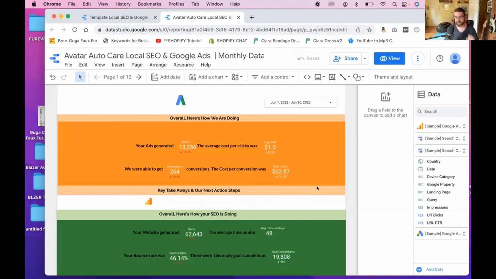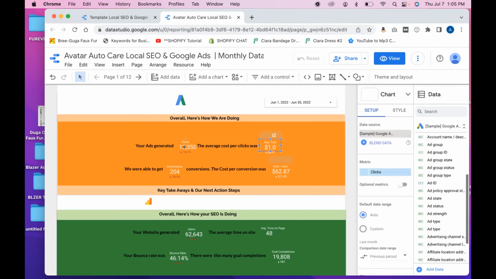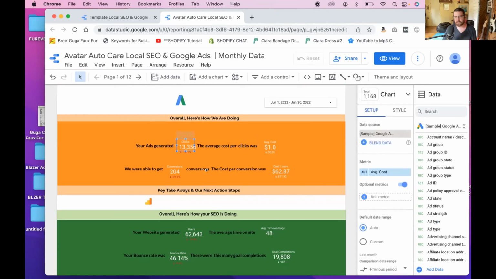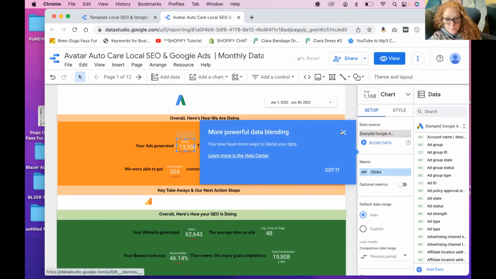Blended is something very specific. We don't blend the data on ours, but it means that there's multiple data sources on this page. So whose data is this then? Like Google's. Oh, look, you just clicked on it. See where it says setup, it says Google sample data.